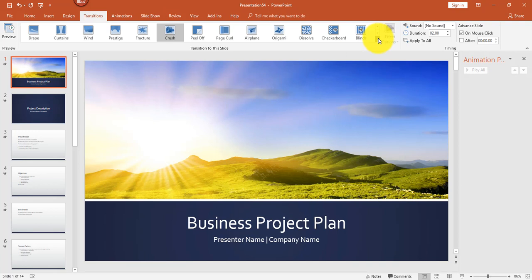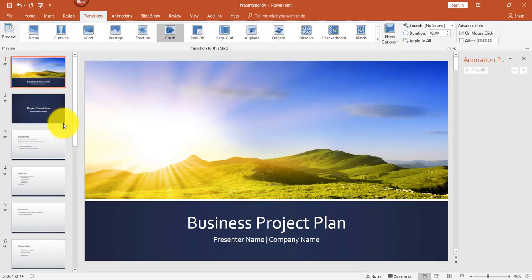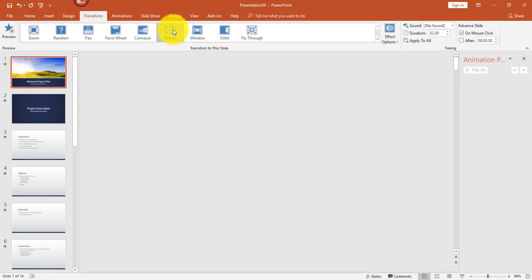And again, if you click on the More button, you'll be able to see the different transition effects broken up into categories. So there's the subtle transitions, there's ones called exciting, and then dynamic content. So some of these really depend on the content. Like for instance, I don't think I would use Ferris wheel all that much, but let me show you what that one looks like. I mean, it's on the dramatic side, it really depends on your content. Let's try one more. Oh, that's kind of cool.